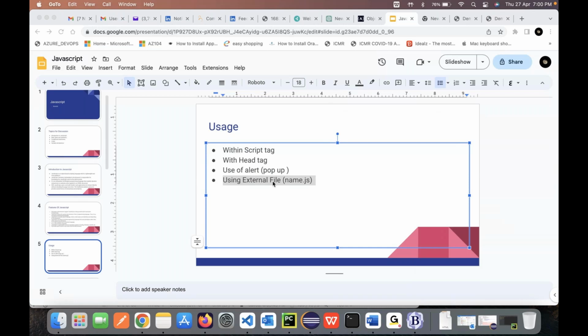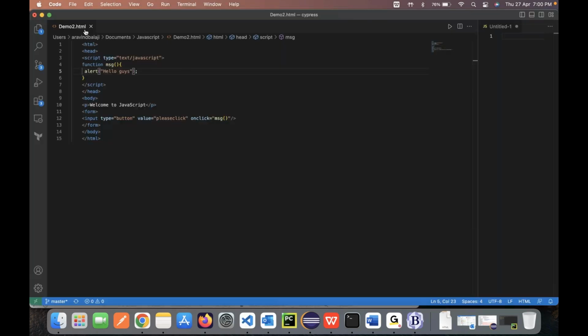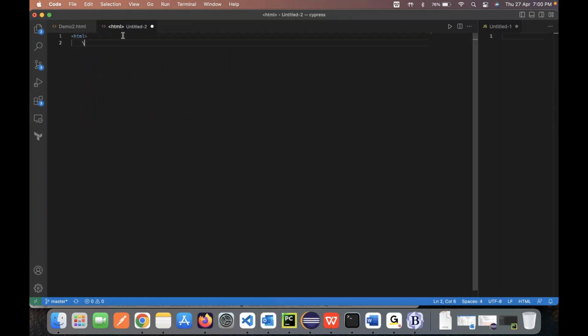Sure, Jagdish. As you can see over here, I have a particular HTML file that I've already given. If you want to start from scratch, you can open a new file and start typing HTML, and then you need to write it from scratch. Since it might take a lot of time, I've already written it. I already had a few things.